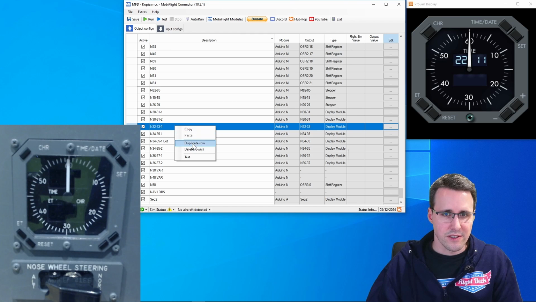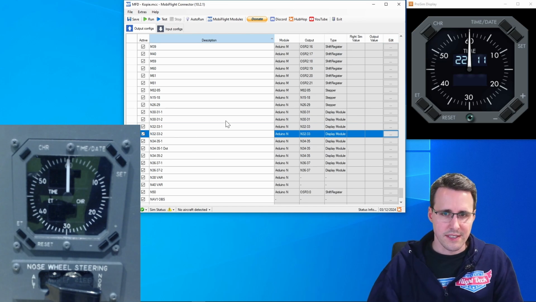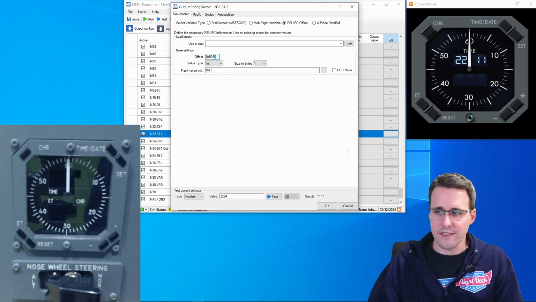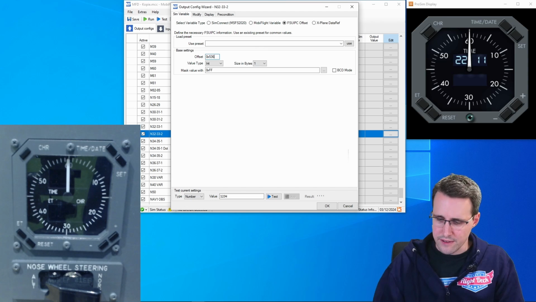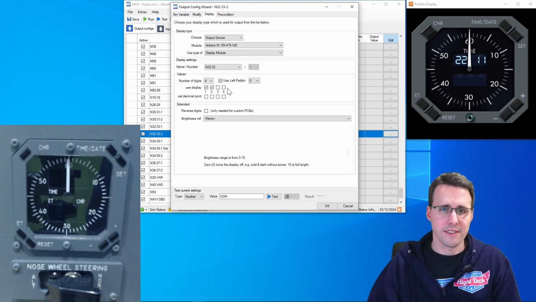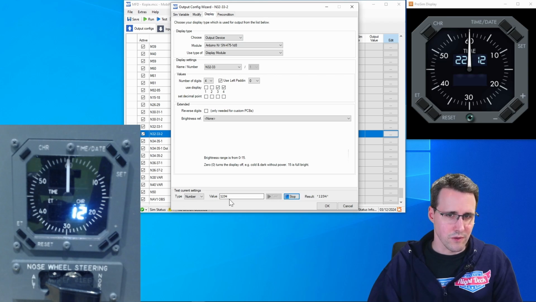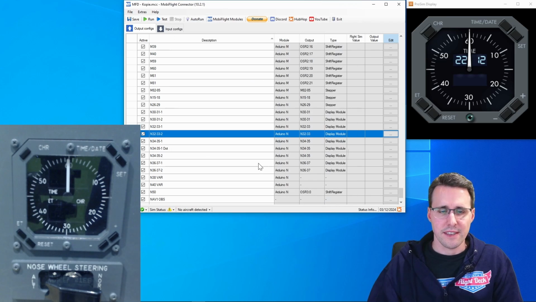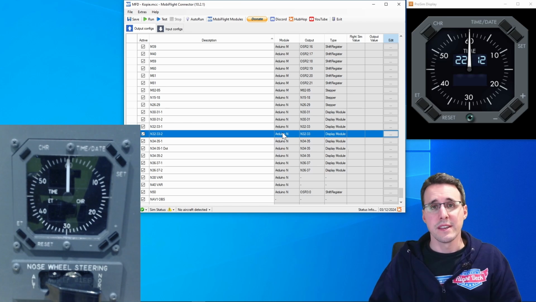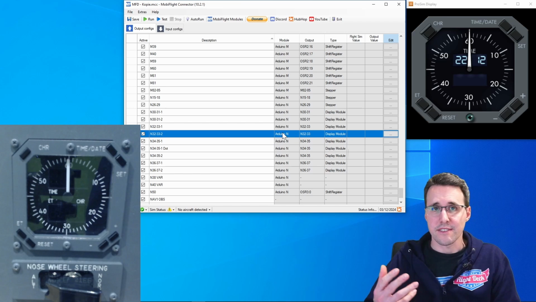And again, duplicate this row, call it number 2, and changing the offset for the last time, 5363. And on the display tab, I'm using the last 2 digits. Test it. Yes, 1 and 2 this time. This time only the first 2 digits are transmitted, but this is right. And saying OK. So now MobiFlight knows where the values come from and how it has to show them.